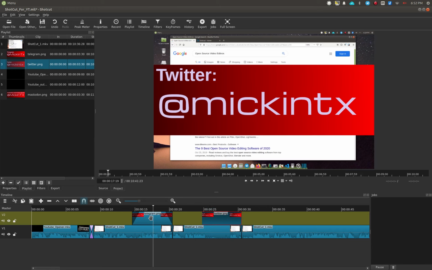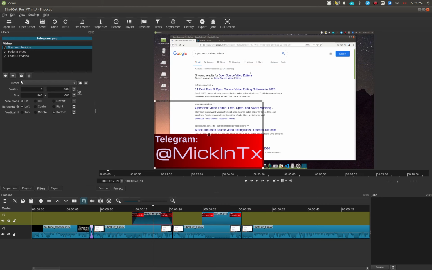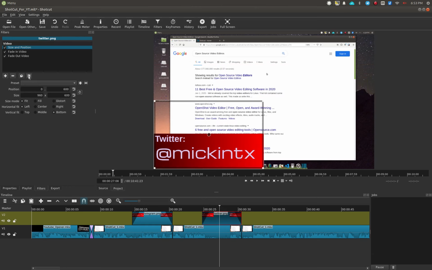I'm going to go back to this one. I'm going to go back to my filters, and I'm just going to say copy. So there's this little copy clipboard here. It's going to copy all the filters. I'm going to jump over, highlight that one, and paste. And if you look now, I've got everything the same. It's got fade in, it's got fade out, and it's got the same position.